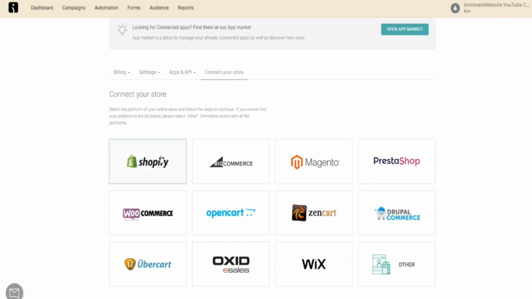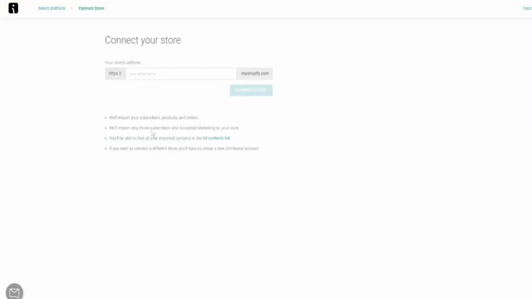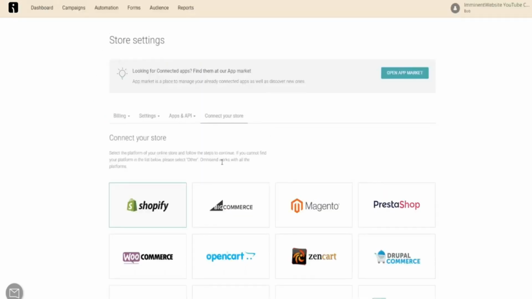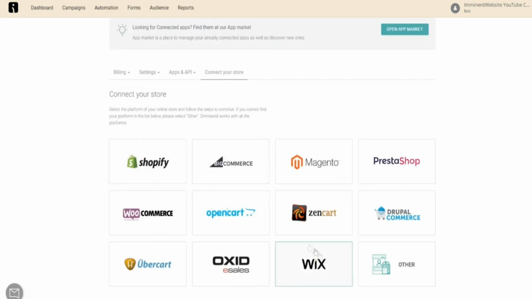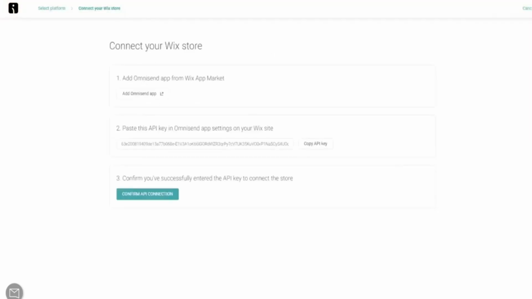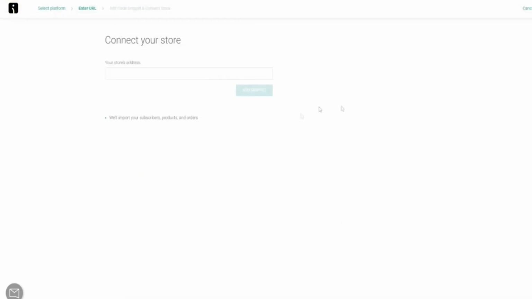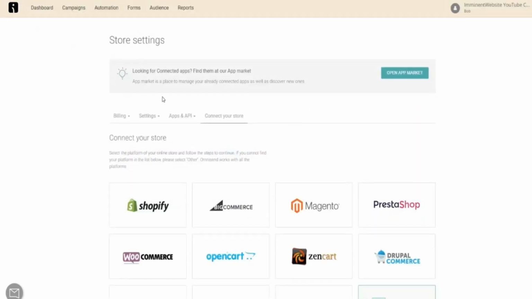So let's just say Shopify for an example, and then you're going to be able to actually connect your store right here by following the instructions right here. So you just put in your store's address. Very, very simple stuff. You can do the same thing with Wix. Same thing really, and obviously this is the same with the other. You just put in your store's address, and yeah, you can do all of that type of stuff right here.